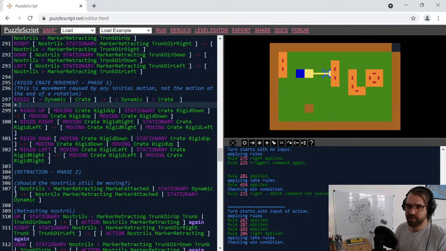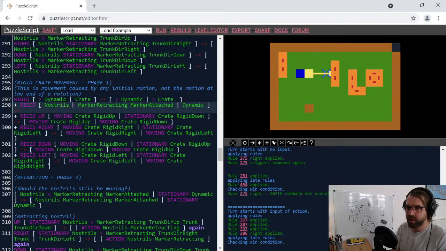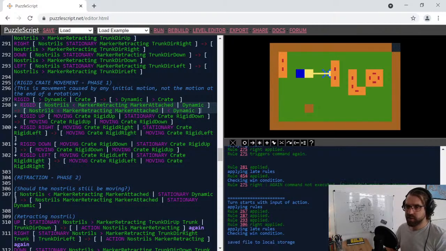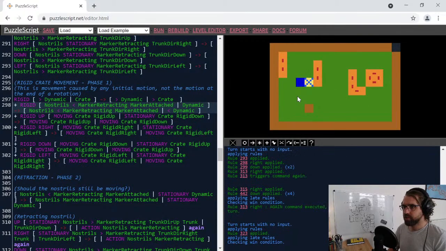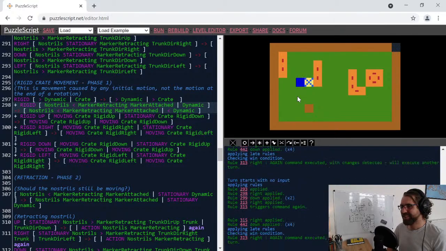So there's going to be a new rule in here, which is going to be rigid as well. It's going to say if we have a marker retracting adjacent to a dynamic, then not just marker retracting, but also marker attached. Should we throw the nostrils in there as well? Might as well, since they have to be there. So if that's not happening, it's broken. And then we keep the nostrils, we keep the marker retracting going the same direction, keep the attached, and we just move the dynamic in the same direction. We're pulling. Ta-da! Look, it works. It pulls it.